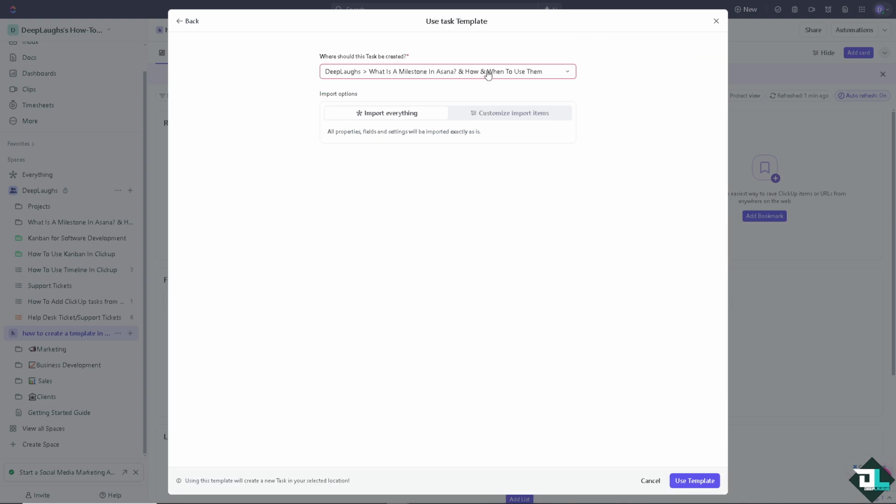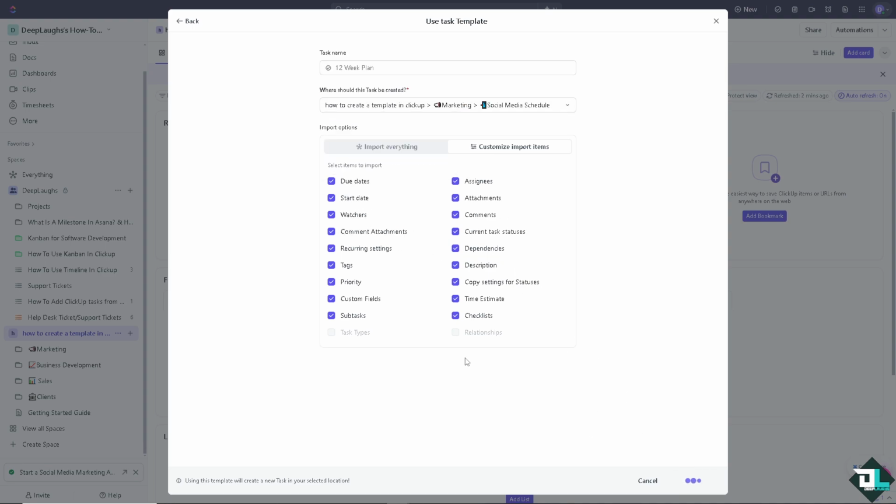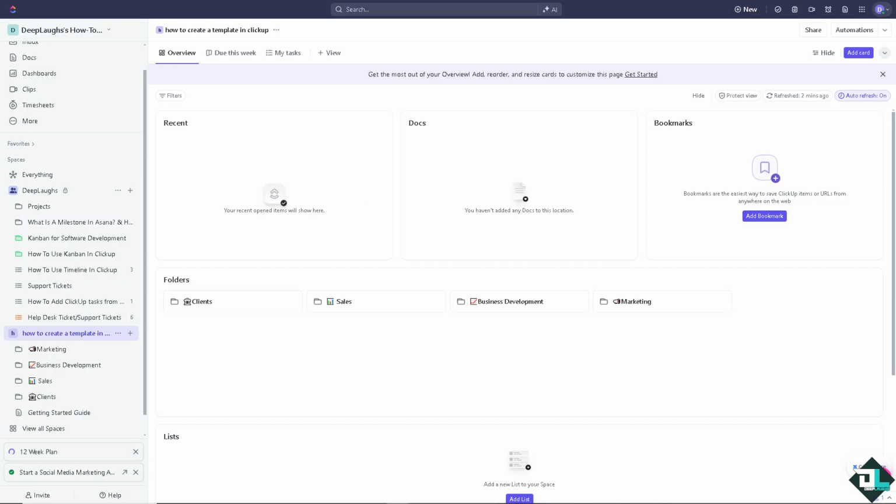Use this template. And of course, you can put or link this task on this specific worksheet that you're working. In my case, I'm going to use this one, right? Now in the section, I'm going to import everything that's included, and all I have to do is use the templates. Now, like we did earlier, you just have to wait because ClickUp is working on the dashboard.